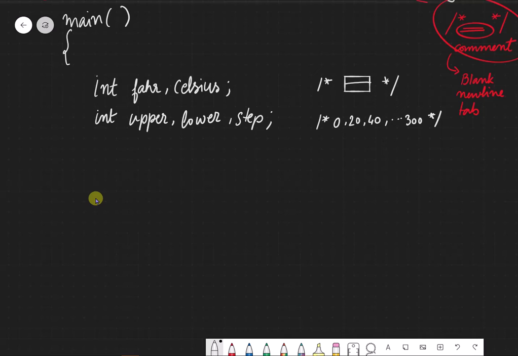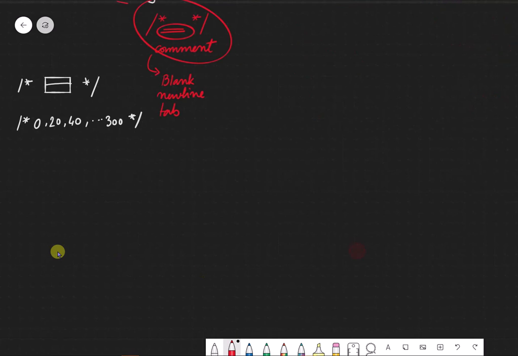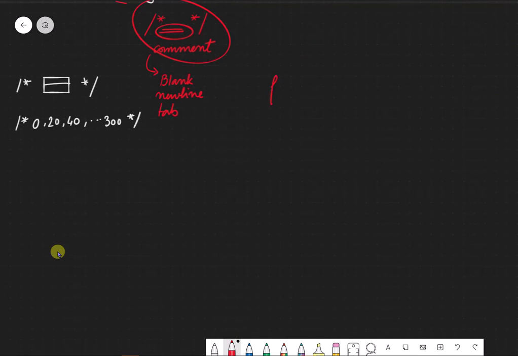The type int means the variables listed are integers. By contrast, we can also have float, which are floating point numbers that may have a fractional part. The range of both integer and float depends on the machine you're using.